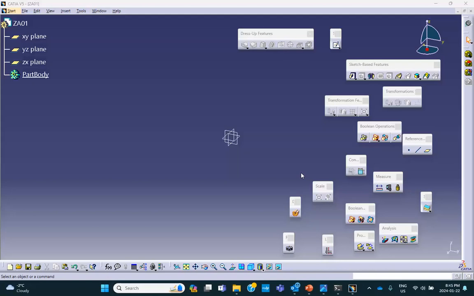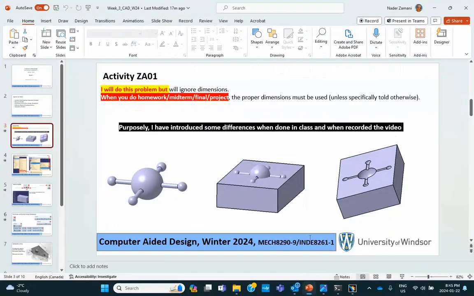Okay, this is activity ZA01. I've done this thing in class, but I would like to introduce some differences in this video recording from how it was done in the class. Even if you watched me going through it during the lecture, you will find it done a bit differently here. Now, it involves this problem: we want to create a cavity for this injection molding process.